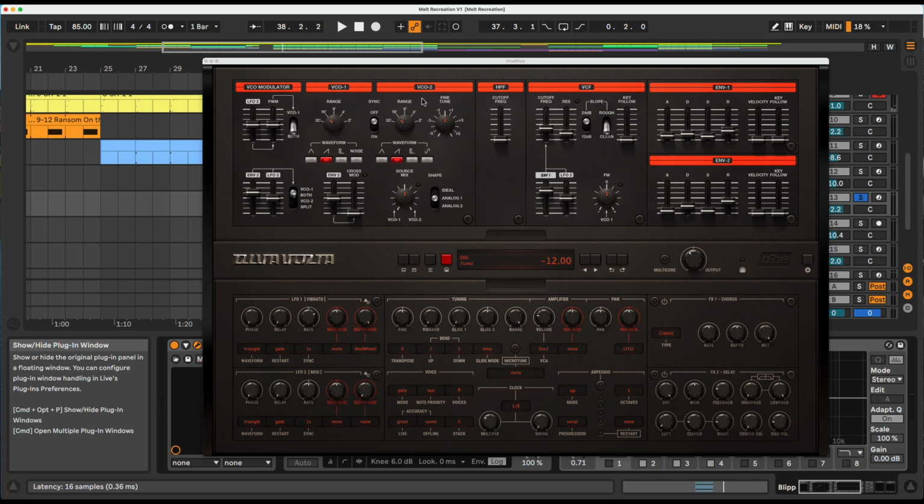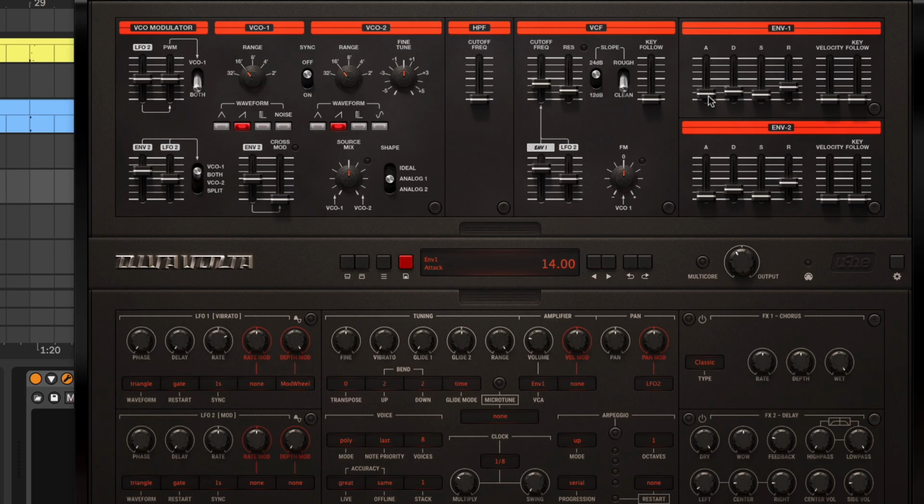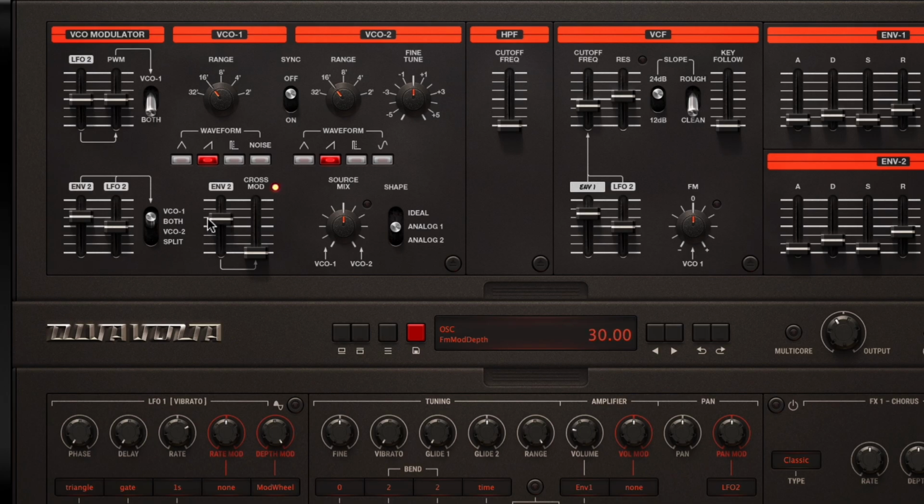So this is Diva. Basically, it's like a Jupiter 8 envelope, quite short. So I've got the amp envelope and the filter on envelope 1, quite short with a little bit of attack. A bit more resonance, and it sounds like there's some pitch. Maybe if I do this.